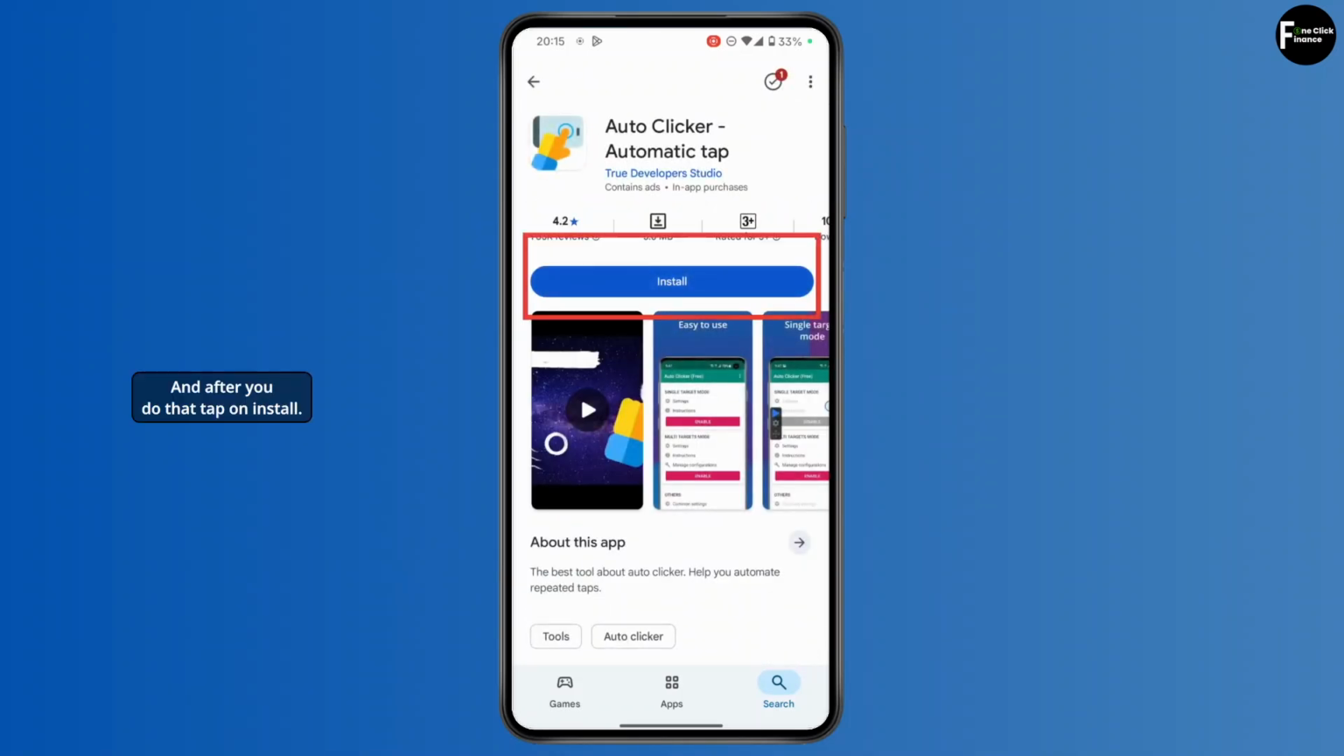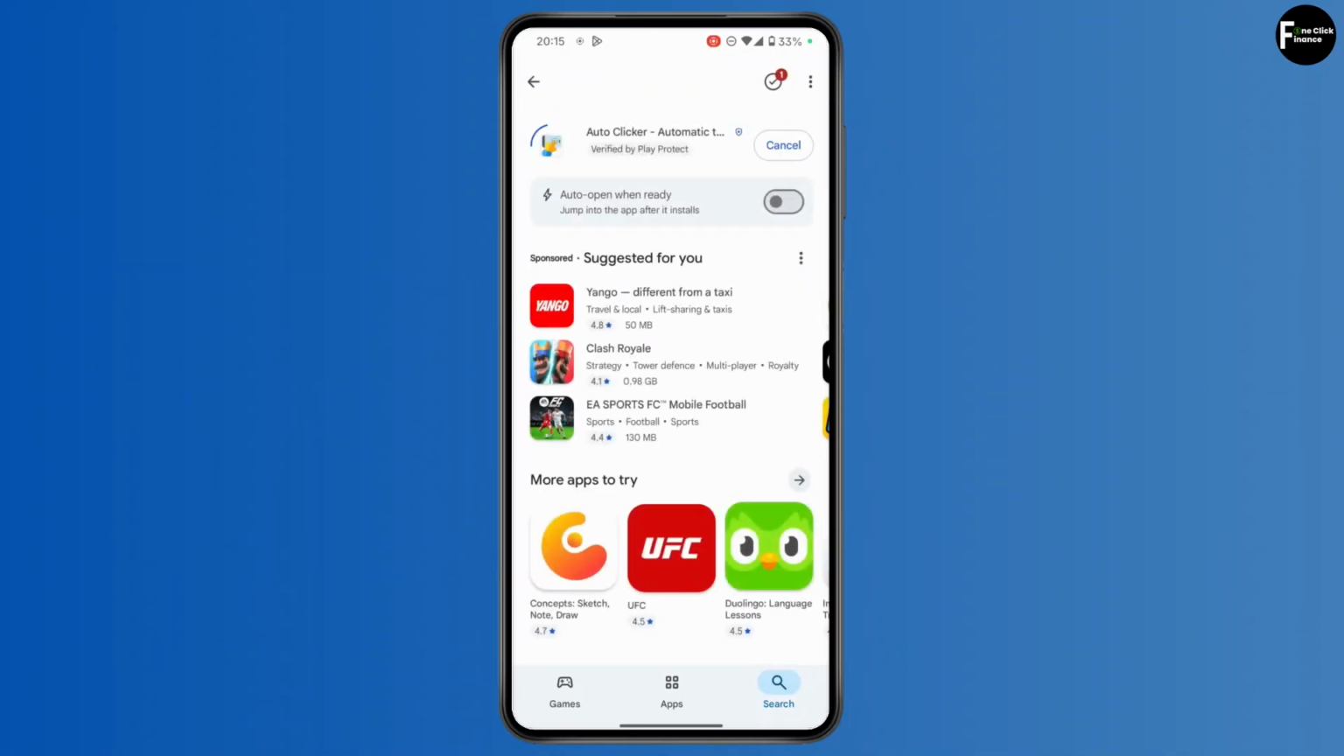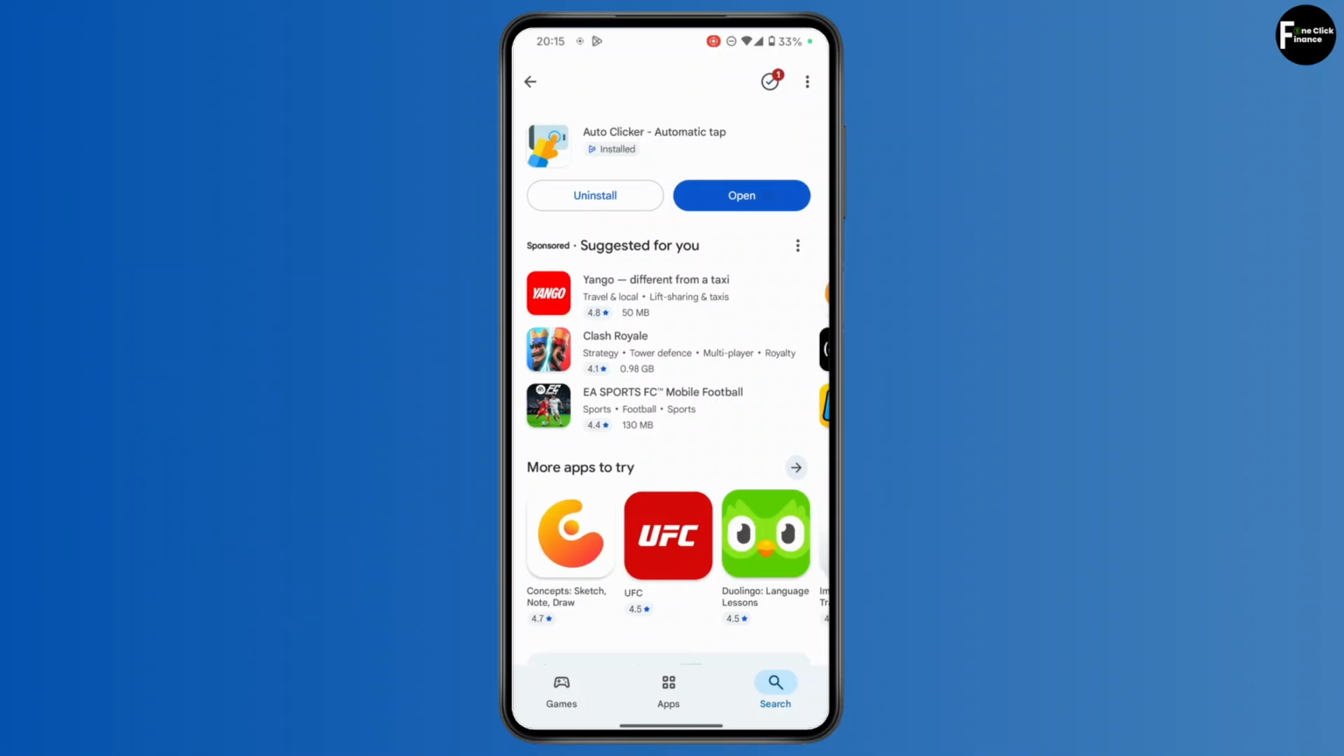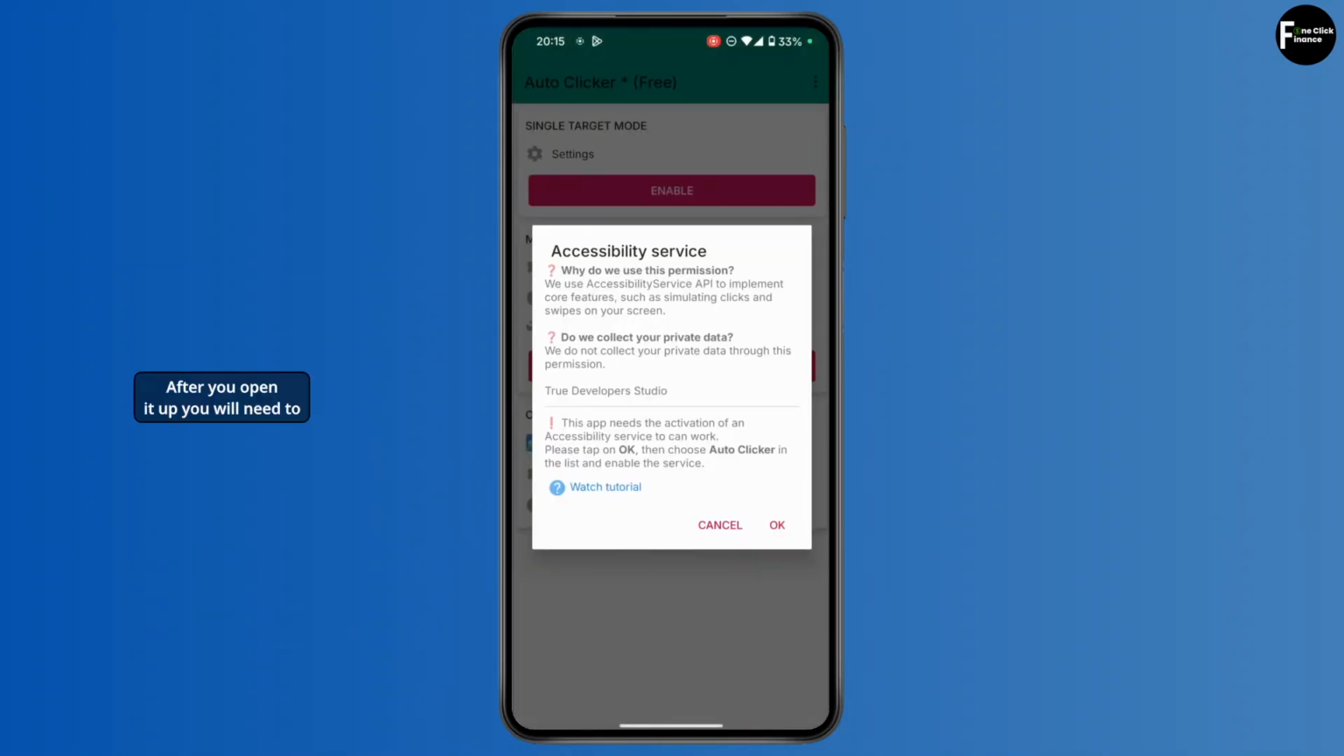And after you do that, tap on install. Now it can take some time depending on internet speed to install the app. So wait for it. And after it downloads, you can tap on the open button. After you open it up, you will need to give it necessary permissions. So tap on OK.